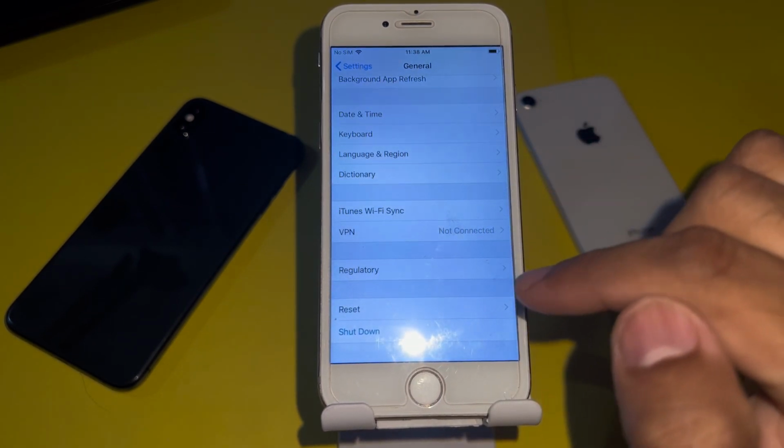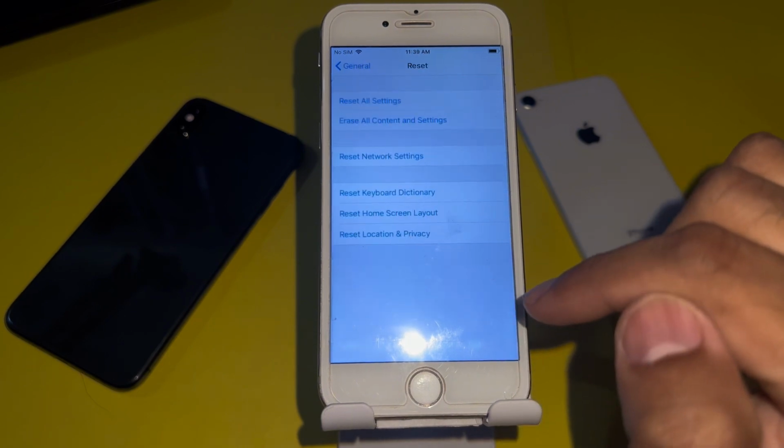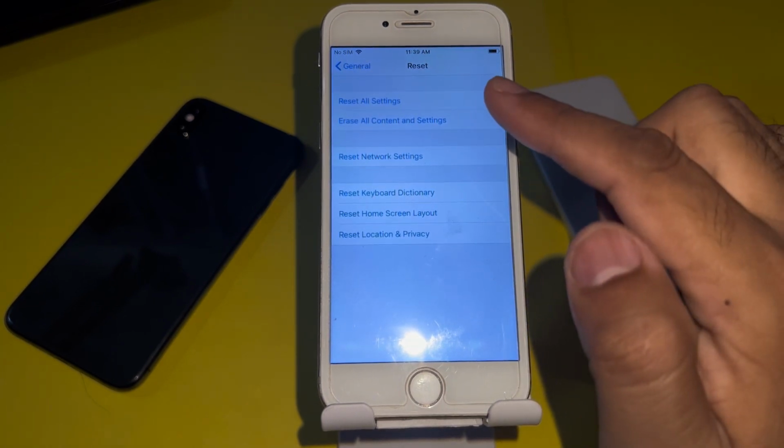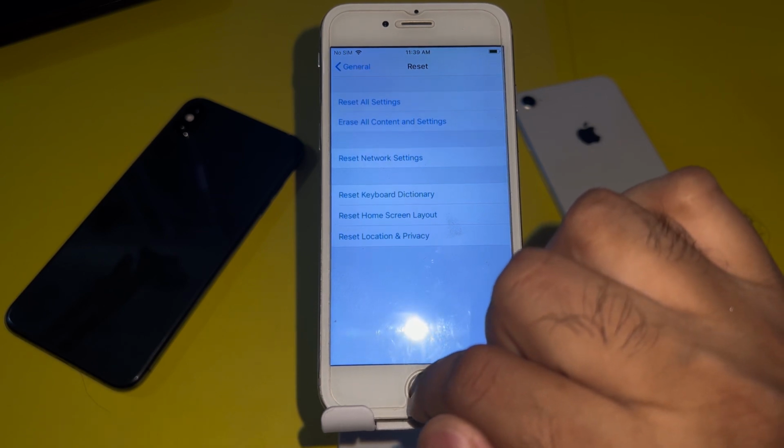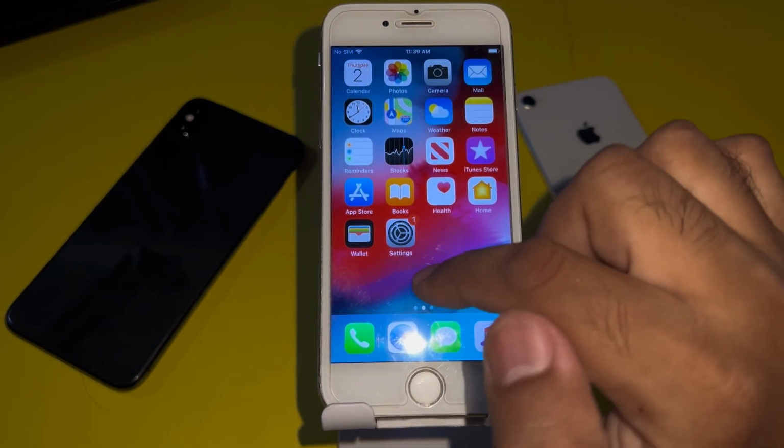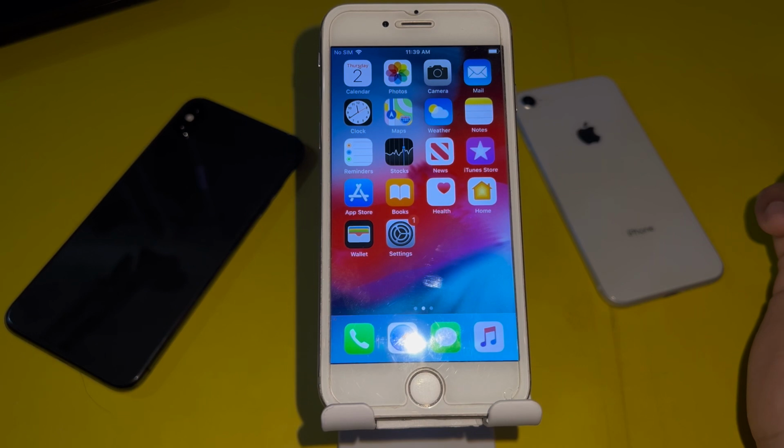After tapping General, you need to tap on Reset. Okay. After tapping Reset, you need to select Reset Network Settings and apply it on your iPhone. So friends, by doing these 2 to 3 simple steps, you can easily log in and your issue will be fixed.